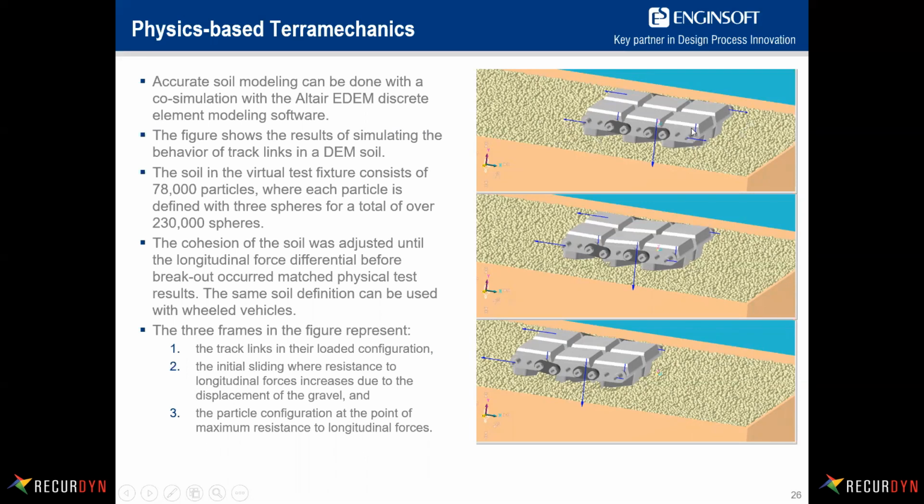Basically we're applying a normal force, and the track surfaces are being pushed into the soil, which is represented by all these particles. By the way, there are 78,000 particles. Each one is made up of 3 spheres, so there are over 230,000 spheres. The track gets pressed into the soil. That would just represent the vehicle sitting on the soil.